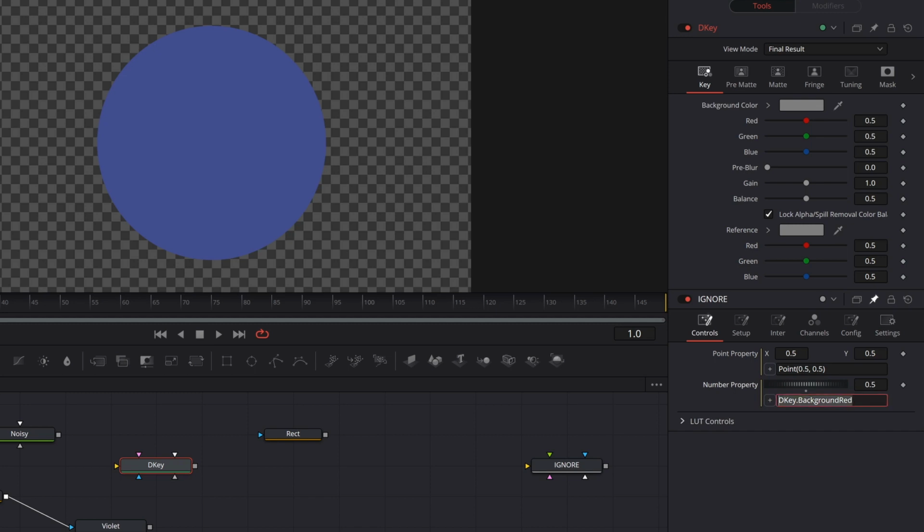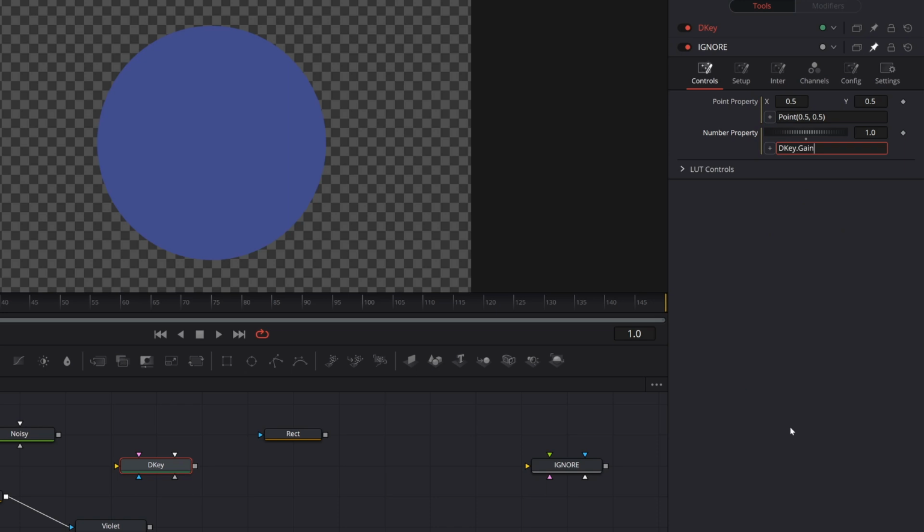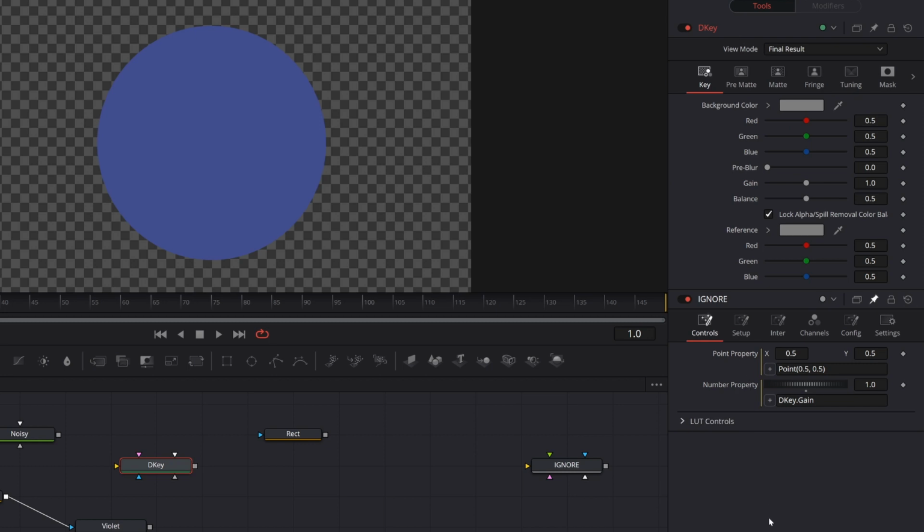And it makes me wonder, what about the gain? Is it background gain or not? We could take our pickwhip, check it out. And it's not, it's just gain. So gain is gain, but red was background red. So you can start to see where guessing after a while would become really frustrating. And this is one way to just find out what the property name is without having to do a guess.